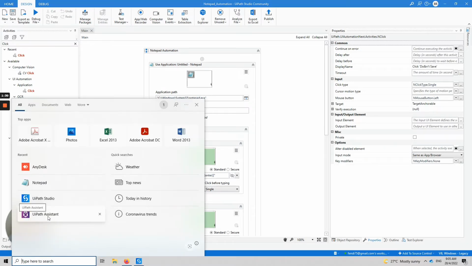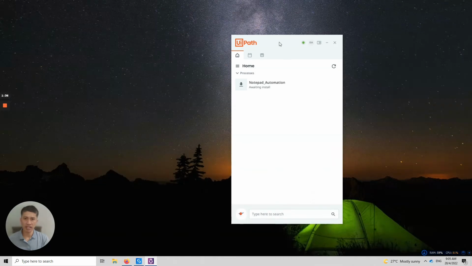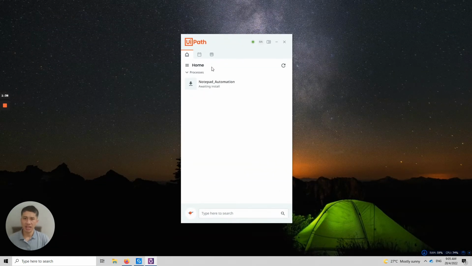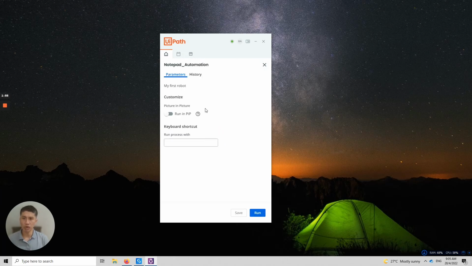Next, you can open your UiPath Assistant. It's something like this, UiPath Assistant, not UiPath Studio. Then you can see the robot that you published just now being displayed here. But we need to left click it, and only then is it going to install on your local PC. So in this case, I just left click it, and UiPath Assistant is going to install it on your local PC.